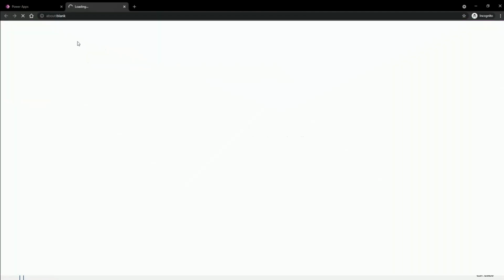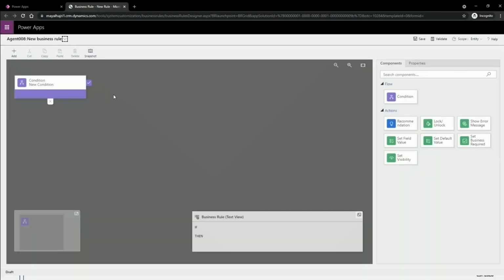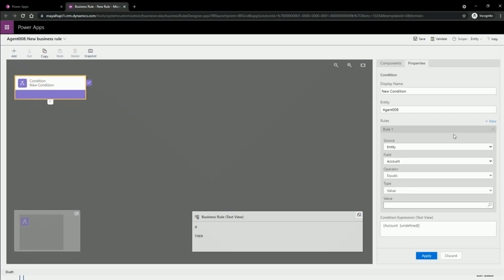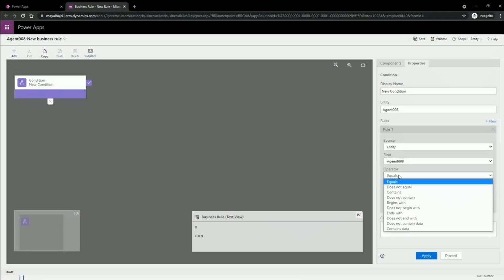And once you click add, you will be able to add it, and it's easy to use actually. I'm just gonna show you how to do it here. For example, here you are able to check condition. From here you can put your rule, first the source, the field that you have, for example agent 008, if it's equal, not equal.